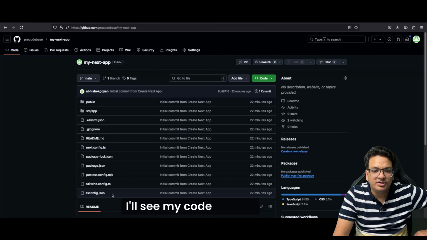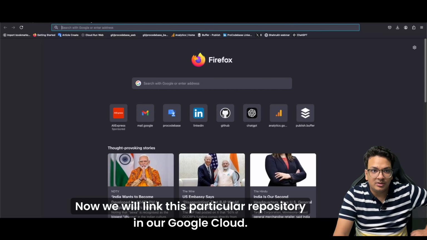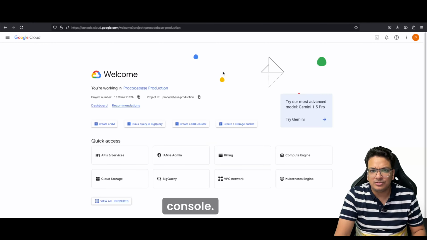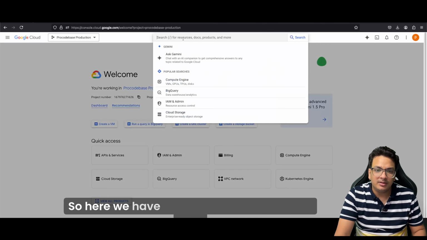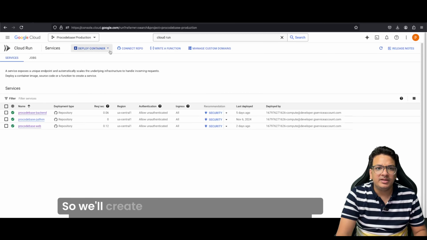I'll see my code is here. Now we will link this particular repository in our Google Cloud. So we'll go to Google Cloud Console. So here we have one service which is Cloud Run. So we'll create a new service.